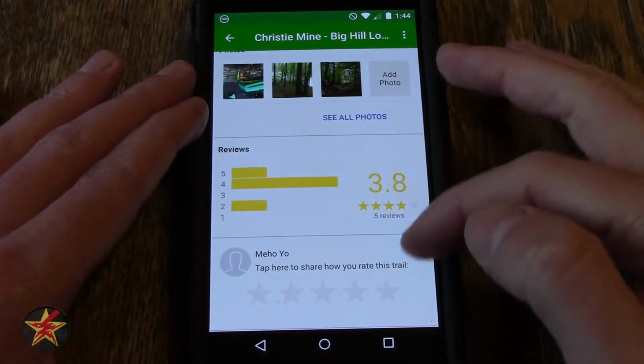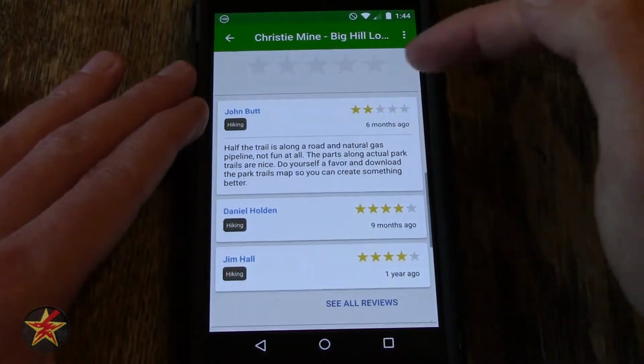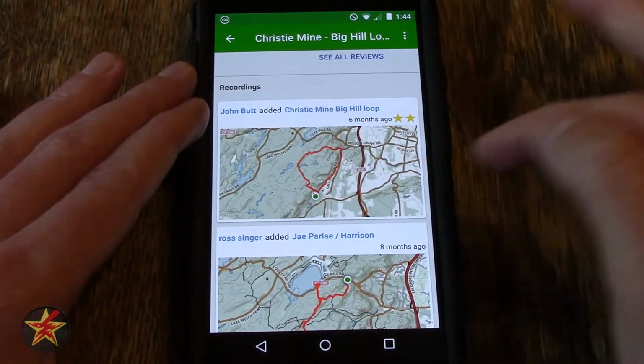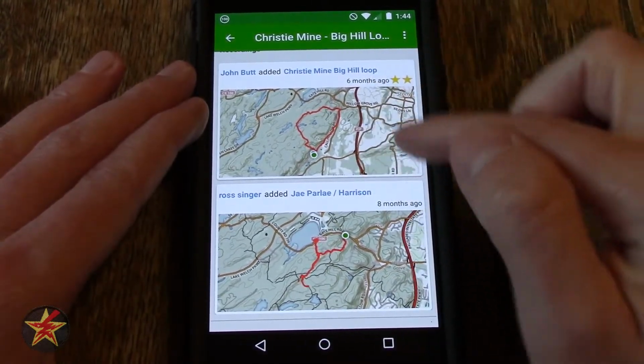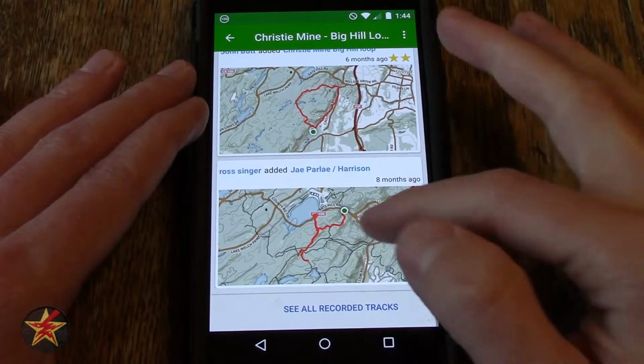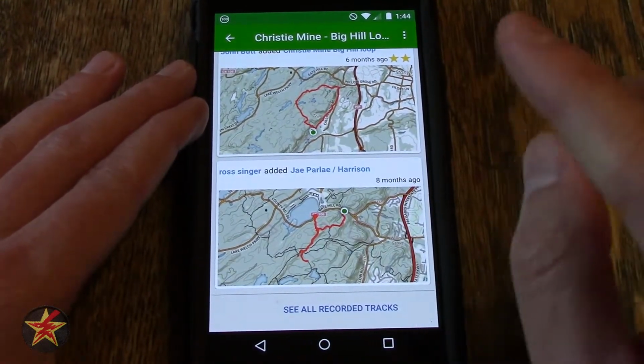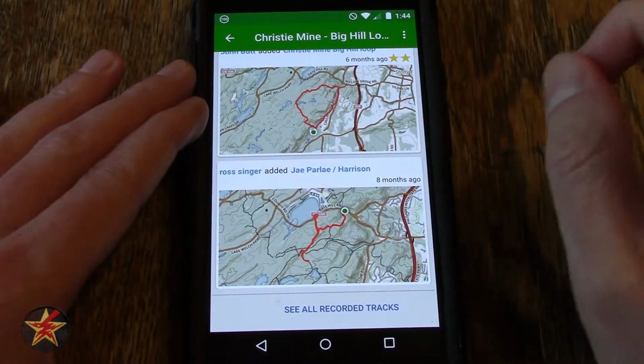And then here's your overall trail rating. And then you have other users and their stars. And then here are recordings. So these are other people's recordings for this particular trail. So like I said, this one here didn't do the full loop. They did this weird Y shape. So you could do that for yourself using recordings.